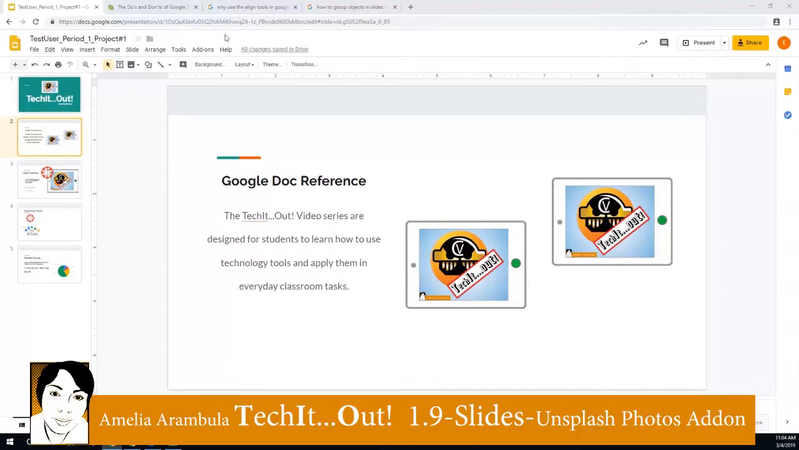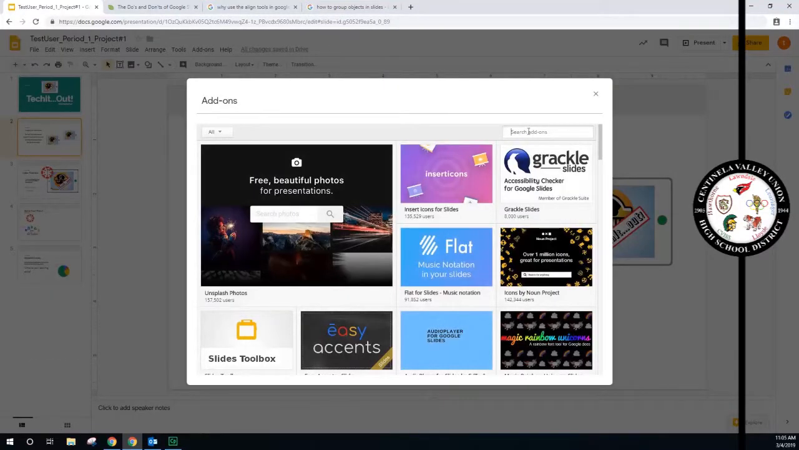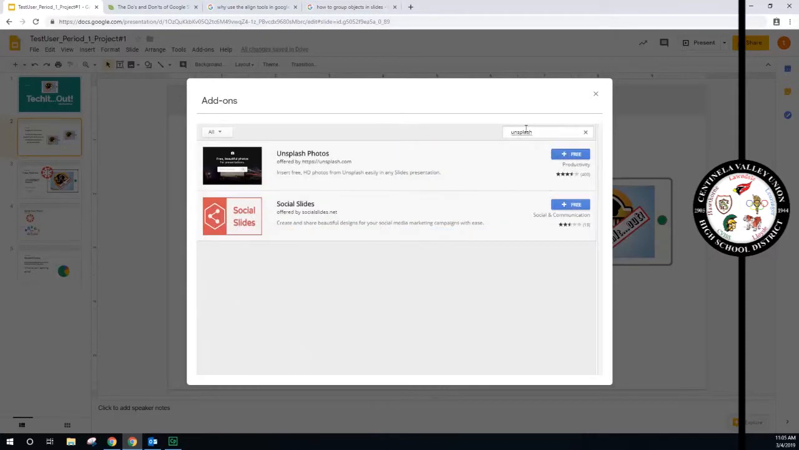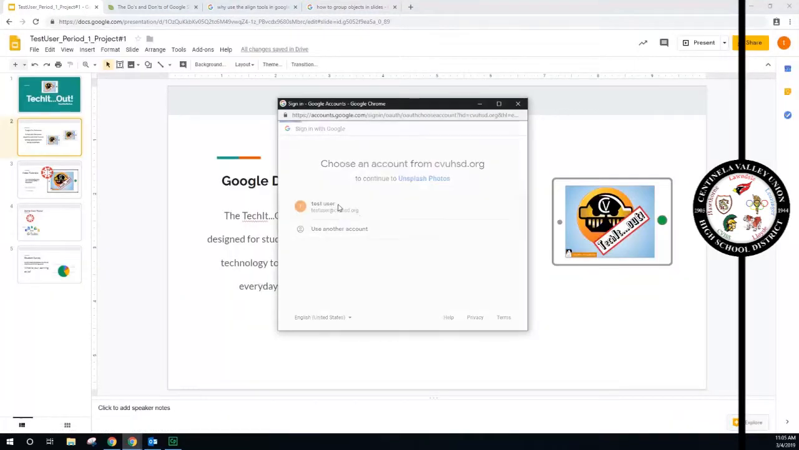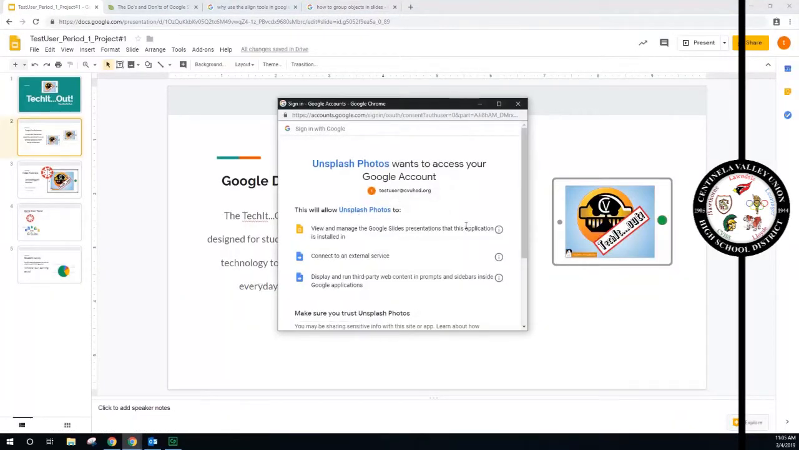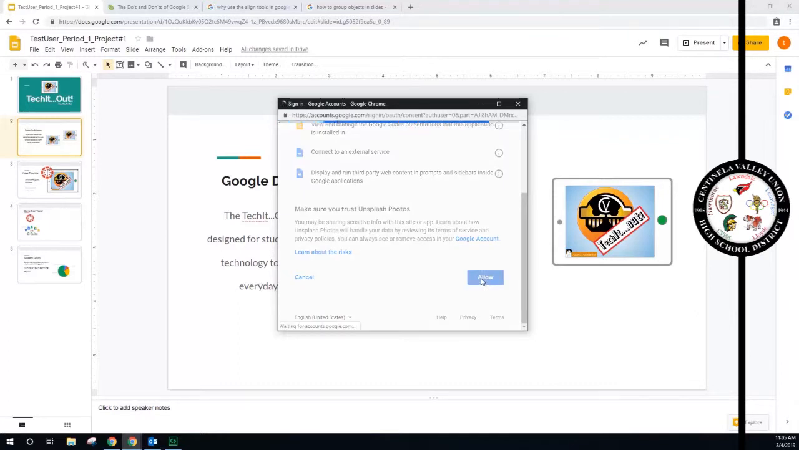To find add-ons, select Add-ons, Get Add-ons. A good add-on for Google Slides is Unsplash. Type the word Unsplash and search. Once you find it, select Free. Select your Google account at CVUHSD and then Allow.